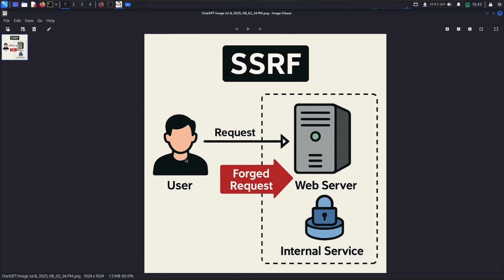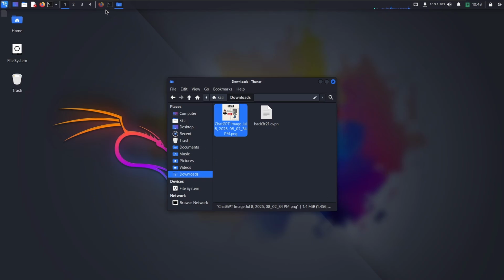But if the website has SSRF and the attacker understands that, then what he will do is trick the web server to reveal some sensitive information inside. And we can see that in the live demo that I'm going to demonstrate.